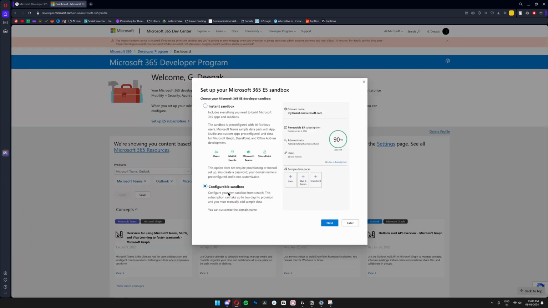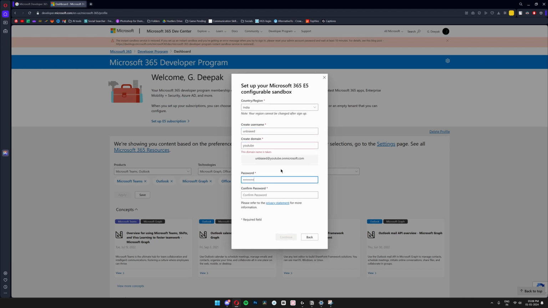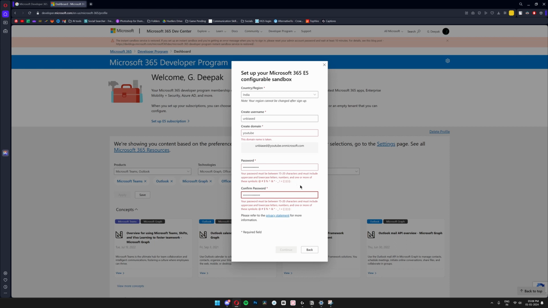So once you are in here, this is the crucial part. You have to choose the configurable sandbox option. If you choose the instant sandbox option, it will not work. So once you click configurable sandbox, click on next and create a username, a domain and a password.